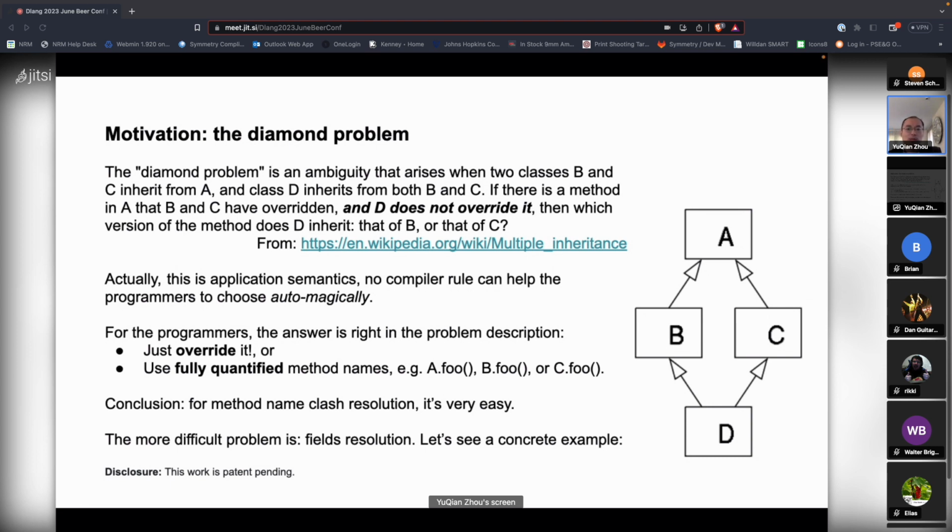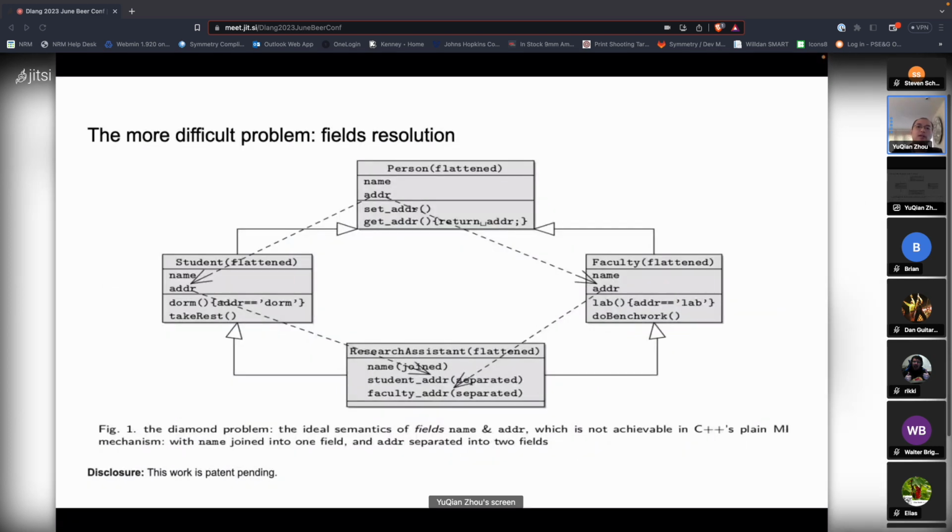The more difficult problem is in the field resolution, because the fields will cause us more problems. Okay, let's continue with a more concrete example. So this is the example. Suppose we model people in a university. At the top of the hierarchy, at the root, you have this person. And in this diagram, all the class layout is flattened. So for each person, you have a name and you have an address.